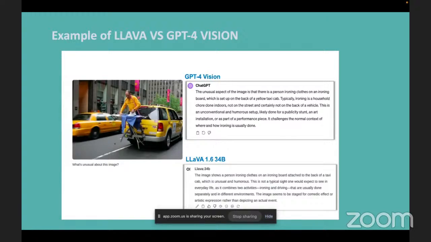Then the examples of LLaVA versus GPT-4 Vision. So here this is our text, this is our image. After uploading the image, we ask what is unusual about this image, and we are comparing the difference between the outputs shown by GPT-4 Vision and the LLaVA 1.6 34 billion model. These are the two outputs generated from GPT-4 and LLaVA.